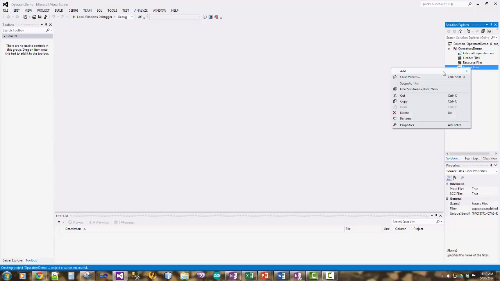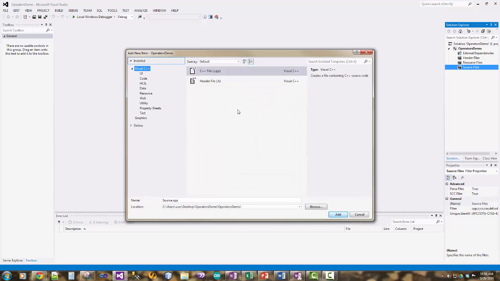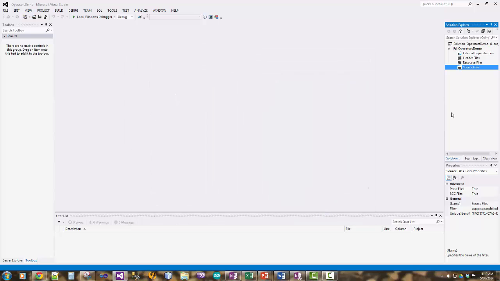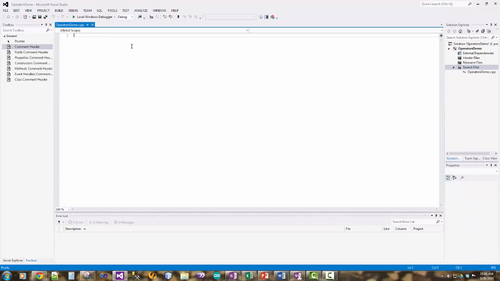Next, I'm going to add a new item. I'm going to pick a C++ file and call it Operators Demo. Which will open up Operators Demo in the solution file and allow me to start typing my code.